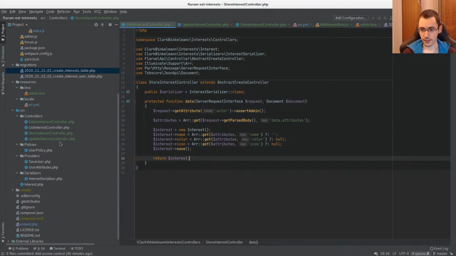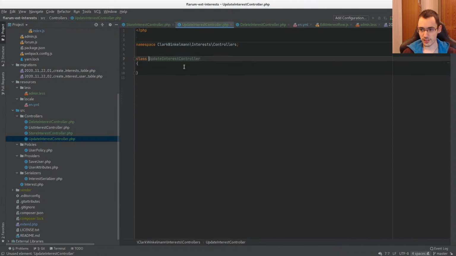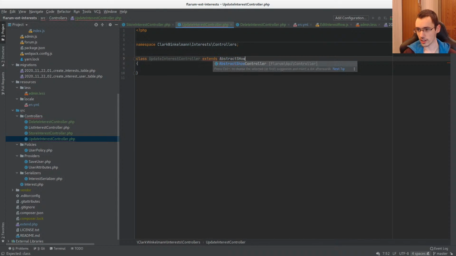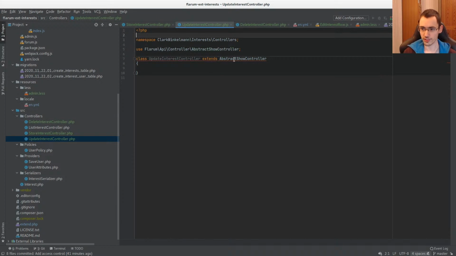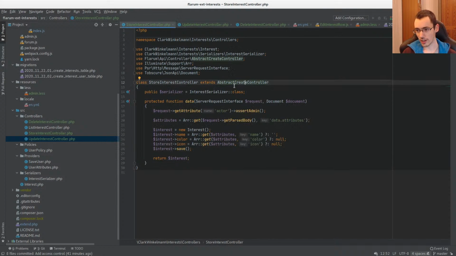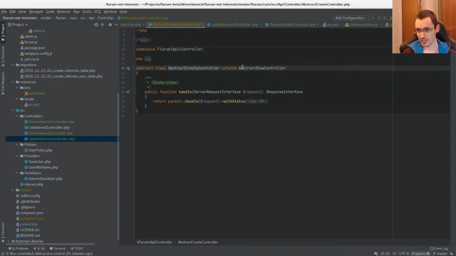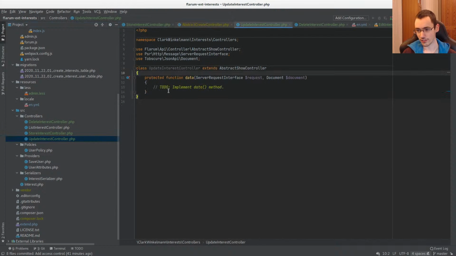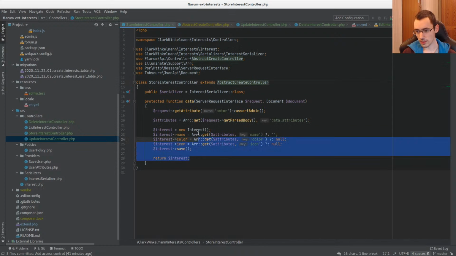Yeah. Next I can have my update controller. So this one extends abstract. So there is no update controller. I can just use the show controller because there is nothing special about that controller in the way. Because what is an abstract create controller? Basically, it's just the same as the show, but it sets the status code to 201. But here we don't, for update, we don't need anything special. We can just have the 200 OK status code.